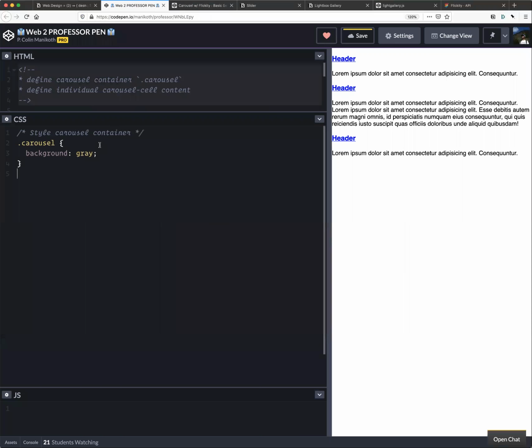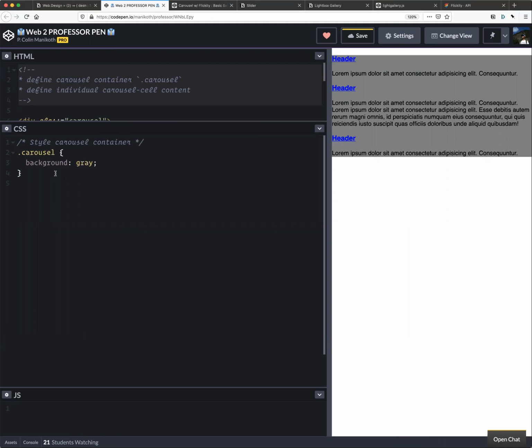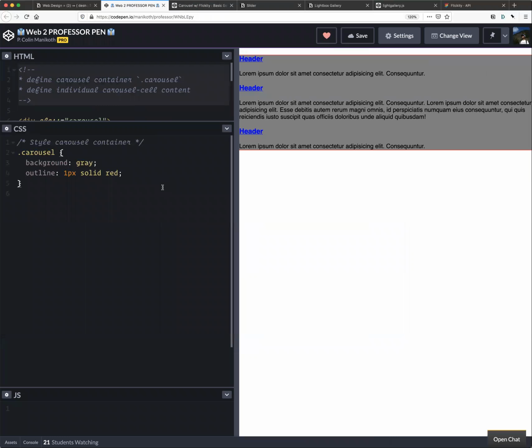Again, this is temporary styling, just so you can see the parent. Each of the backgrounds has this gray, and if we wanted to, we could even put an outline on this one, 1px solid red, just so we can see all the individual elements. All right, so there's the parent, outlined red so we can see this thing.